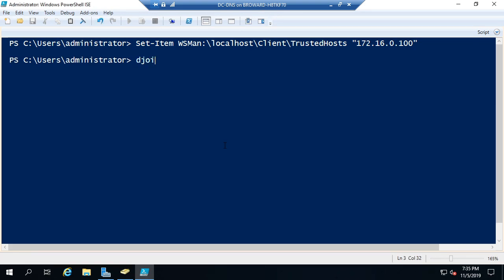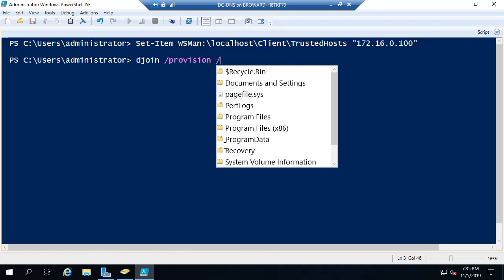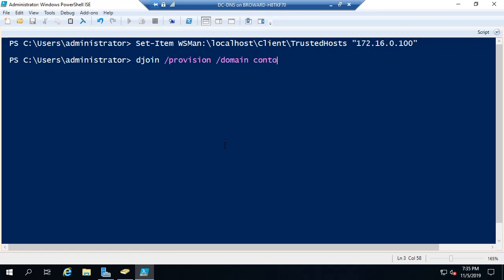So now I'm going to do the join blob. Provision, domain, contoso.com, machine. The name I'm going to give it is CS01 Nano. This is where I name it. This is where you name that server.